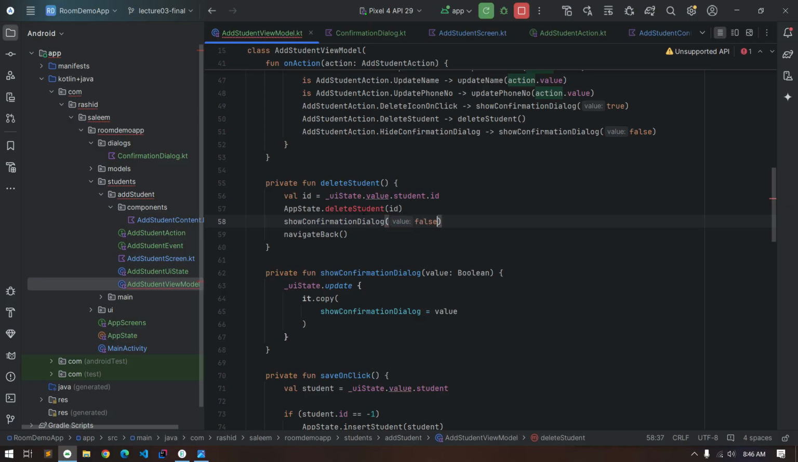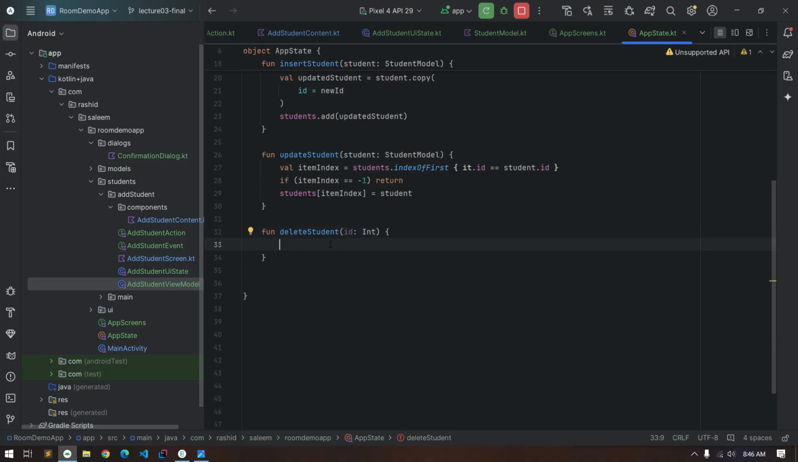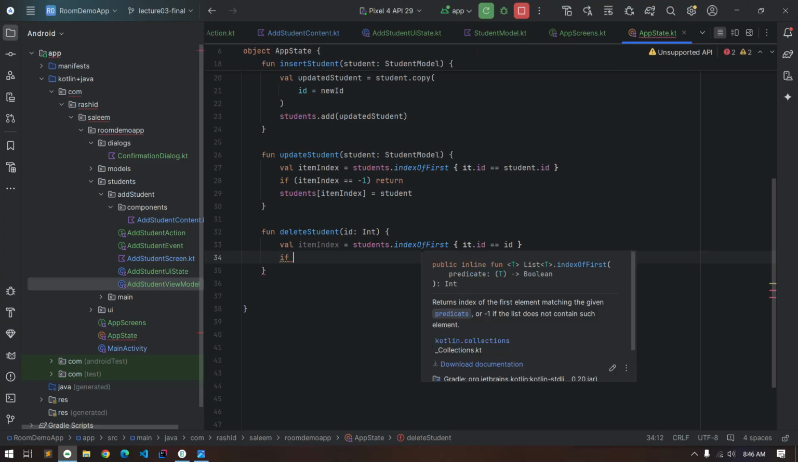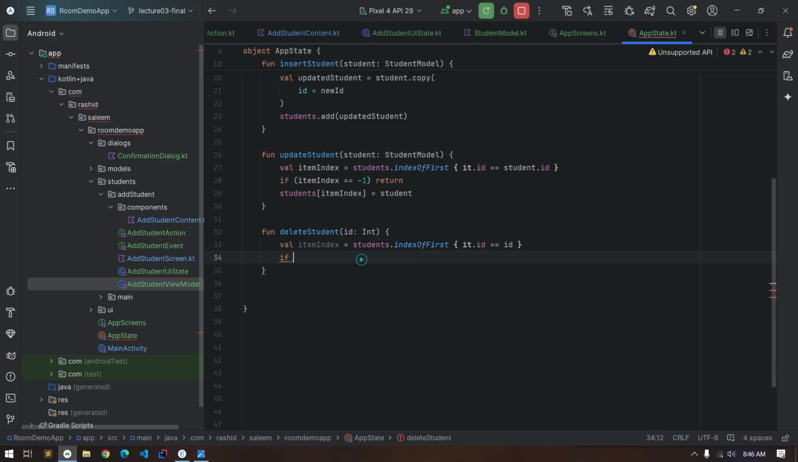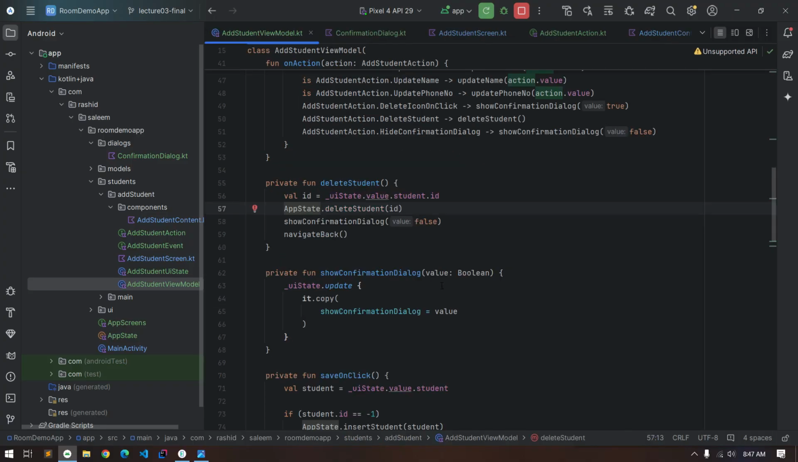So now we need to create a method in our app state named delete student, and pass the ID in it. So now we will get the item index of that specific student. So we will get item index: students dot index of first, if it dot id is equal to id. This method will return the index of this list item, or return -1 if no student exists against that id. So we will apply the check here. If item index is -1, then we will return from here, and if it is not -1, then we will remove the student at this index, item index. And yeah, this is the thing which we wanted to implement.